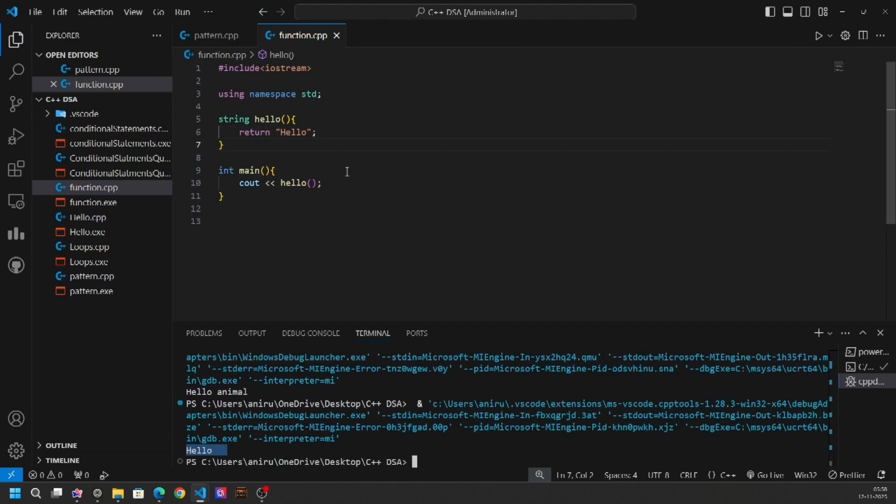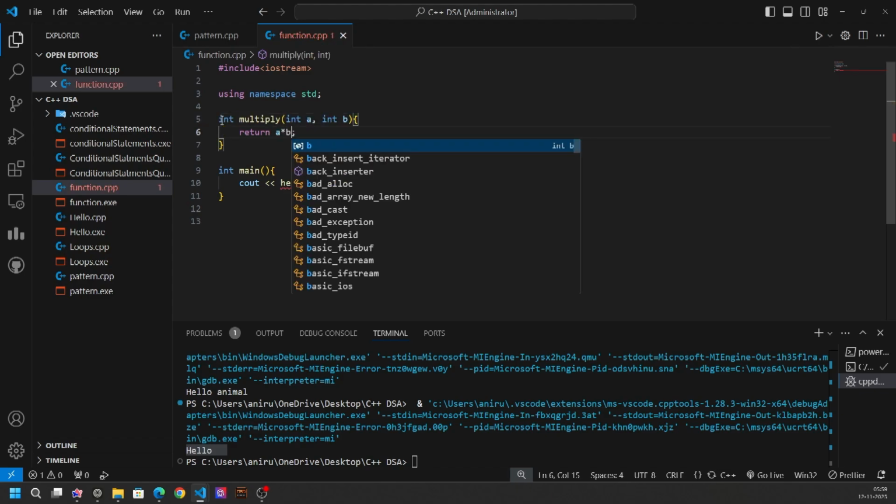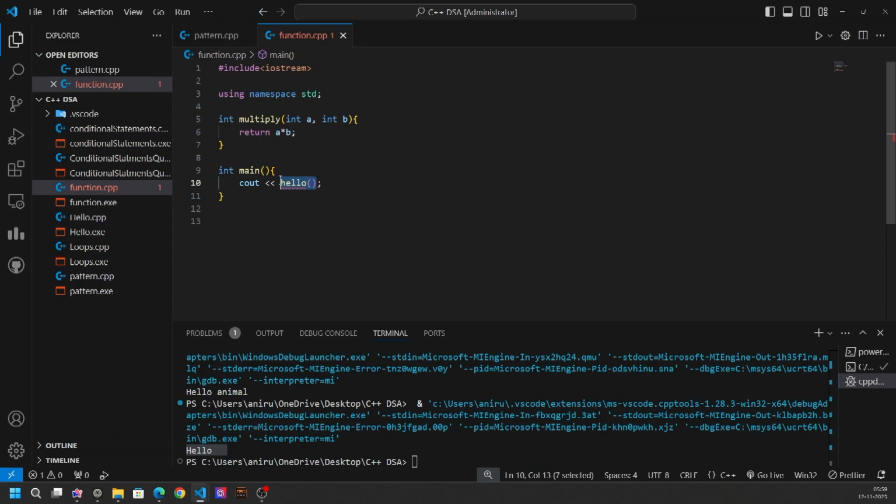Okay, let's move to the fourth type, return type with parameters. Let's try a different example this time. Let's say it will return the multiplication of these two variables. We call these numbers. So these are the types of functions we can write. Now let's move to our next topic.